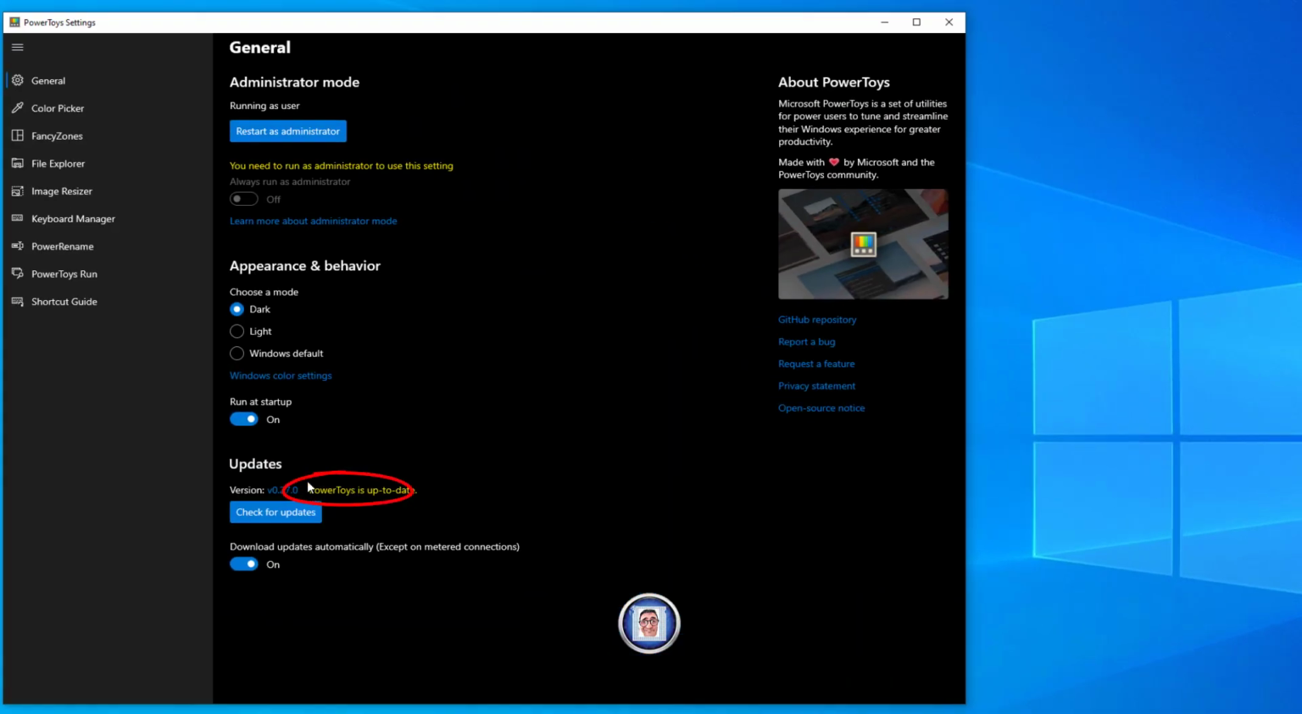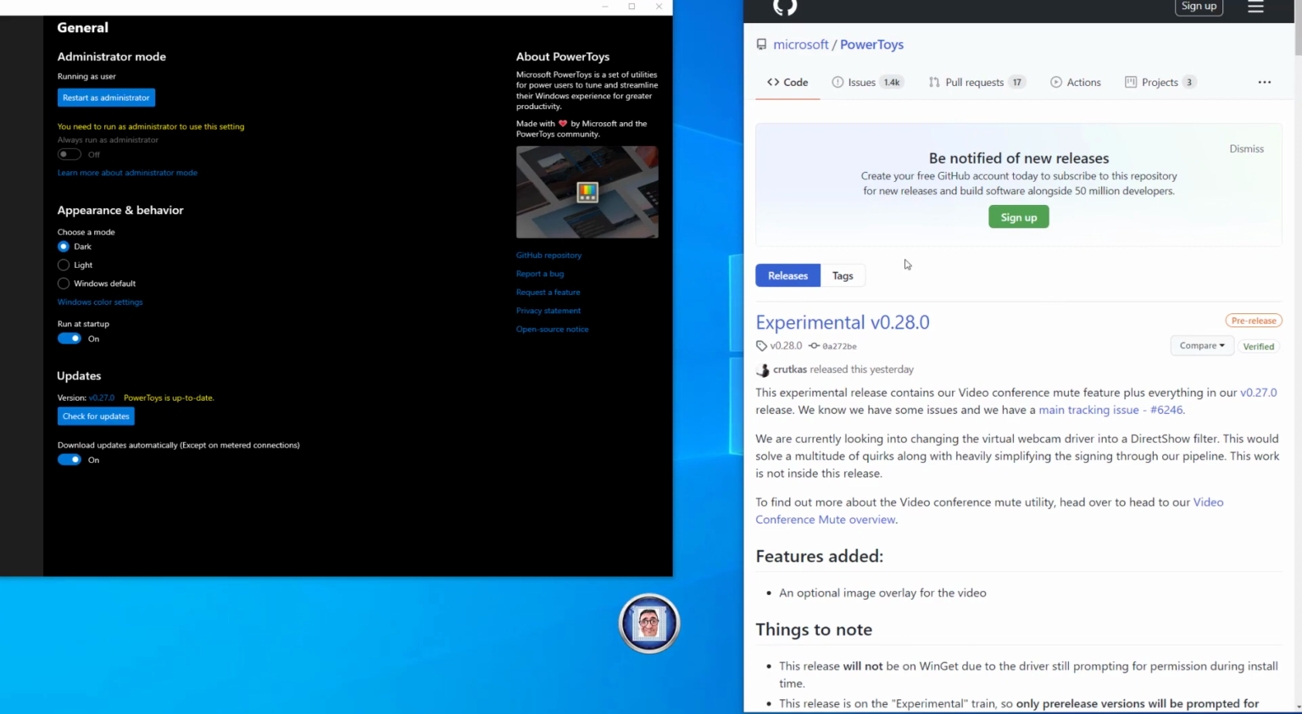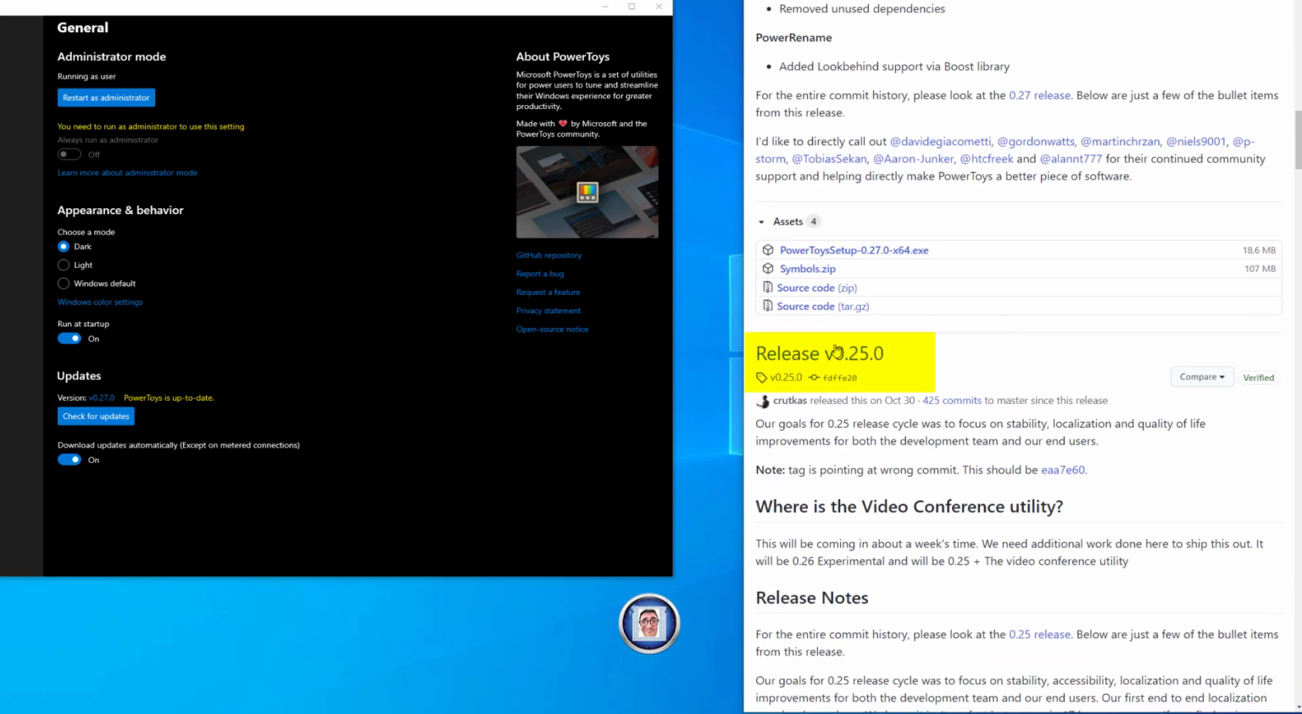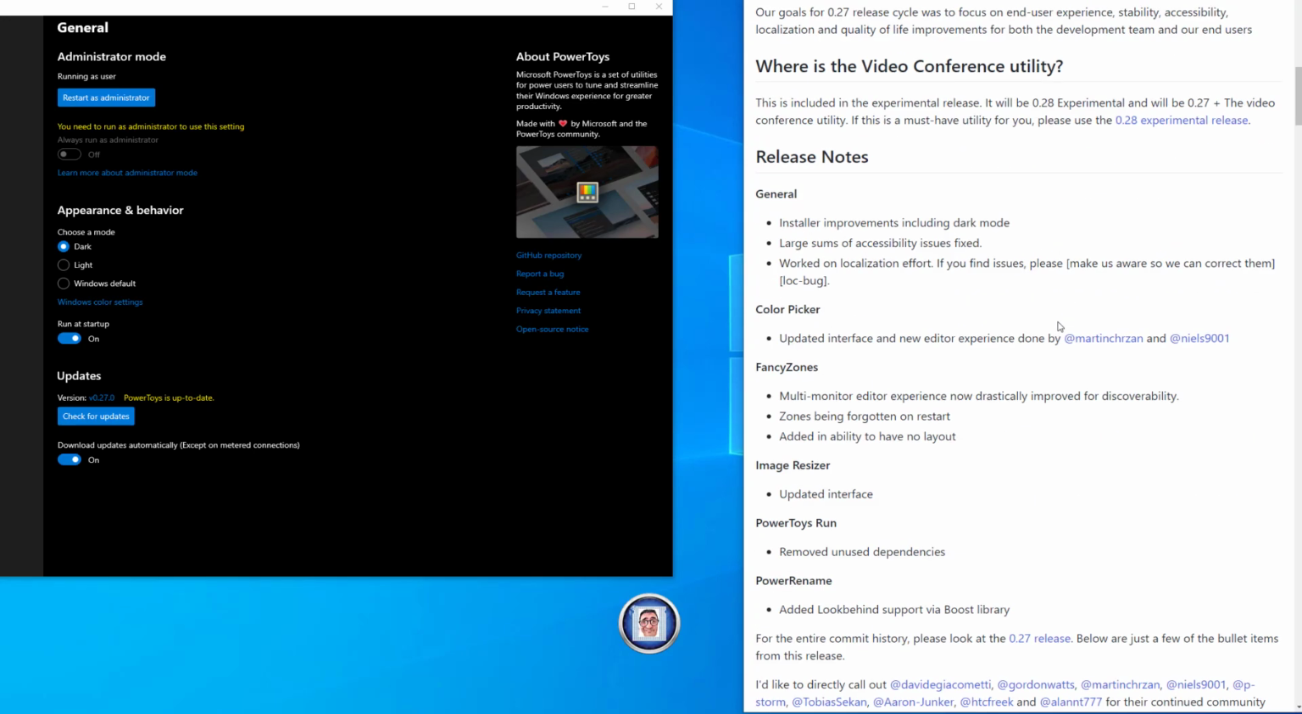Now, if you don't have the latest version, simply go on version here and click on the number and it will bring you to this page, which has all the releases. You can see if I scroll down, my previous one was this one and I've been updated to this one.